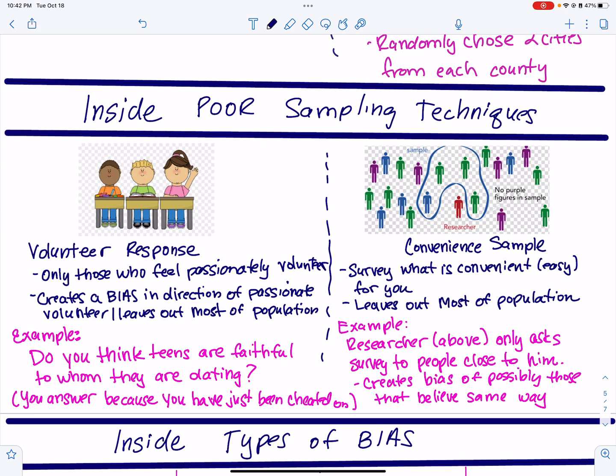Convenient sample, here on the right, is where you survey what is convenient for you, what's easy for you. And you leave out most of the population in doing this. Like this one, this researcher above only asked to survey the people close to him. As you can see, he's missing maybe the purple people, who are a different race or gender or ethnicity or something, but they're completely left out of this survey. And the people that are close to the researcher might all be in a friend group and might all believe the same thing. And so again, you are leaving out what the entire population believes.